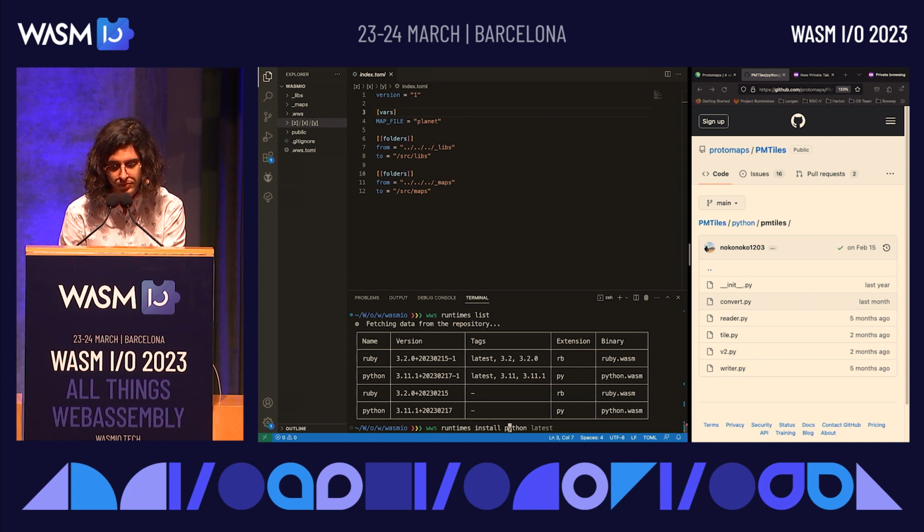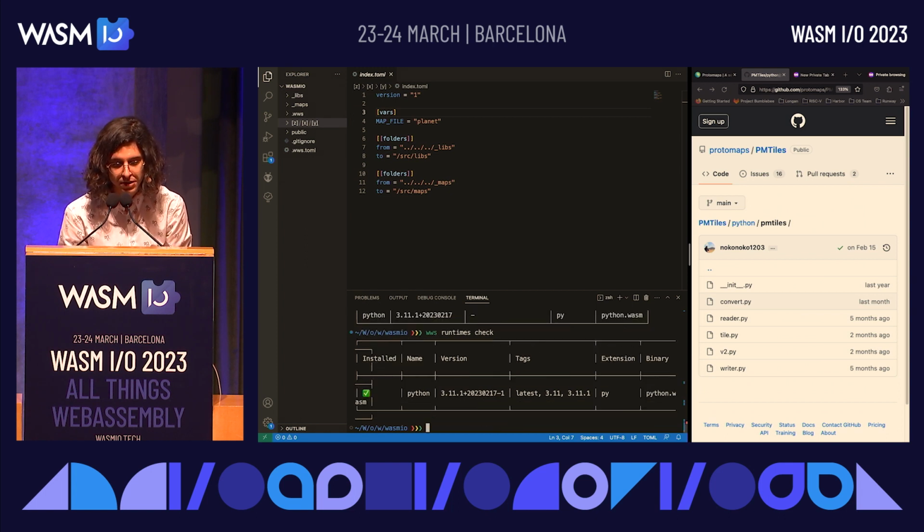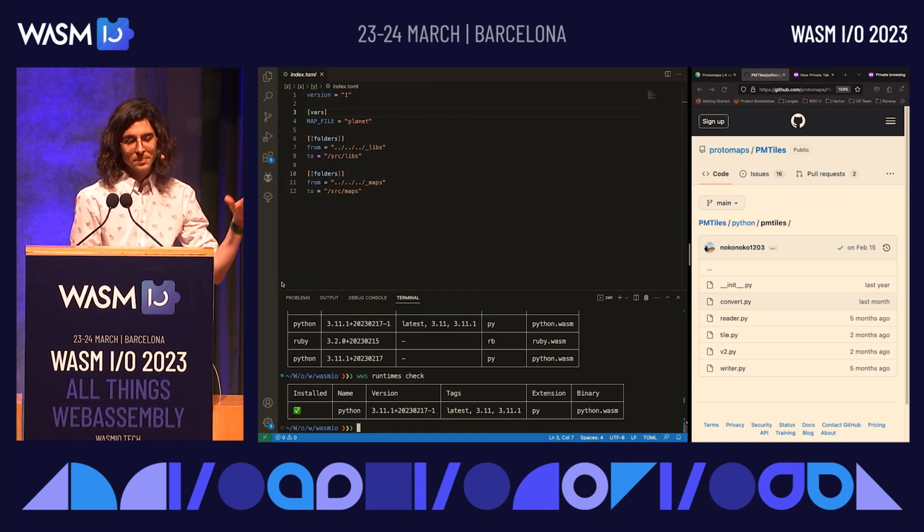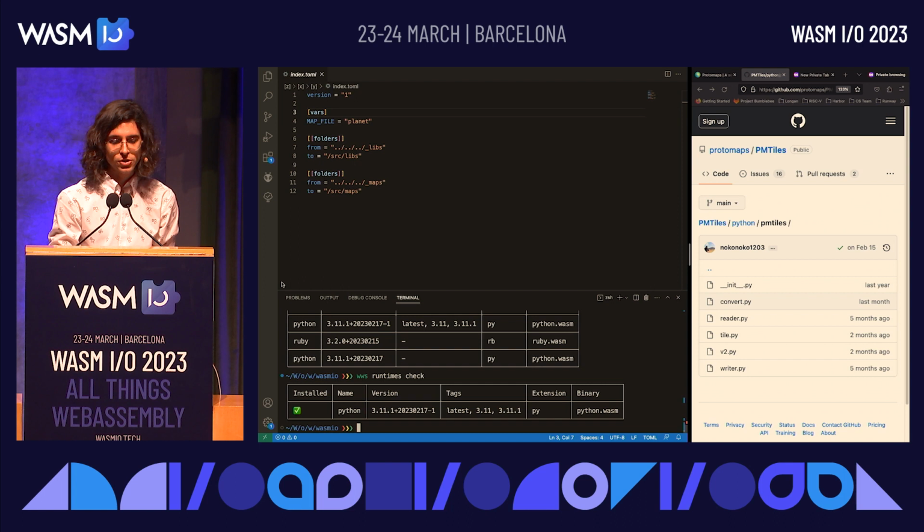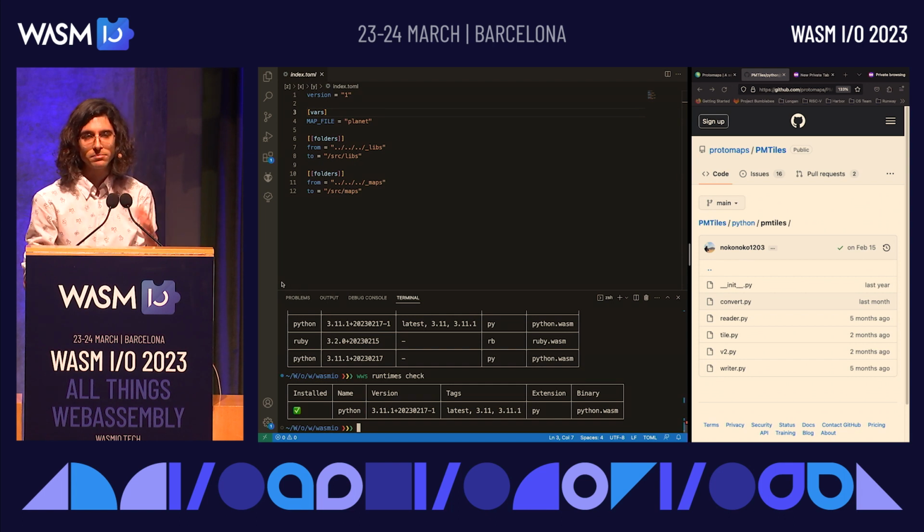Oops. But I already installed it. So instead of doing that, I'm going to show you with the check command. So that's already installed here, so I don't need to install it again, just once.